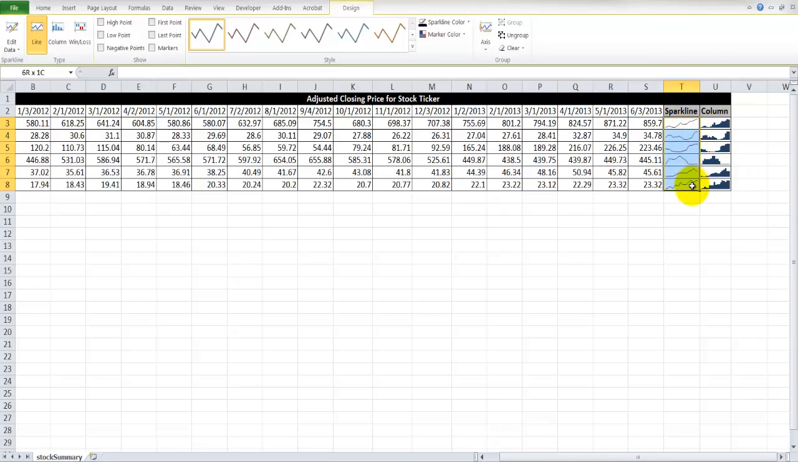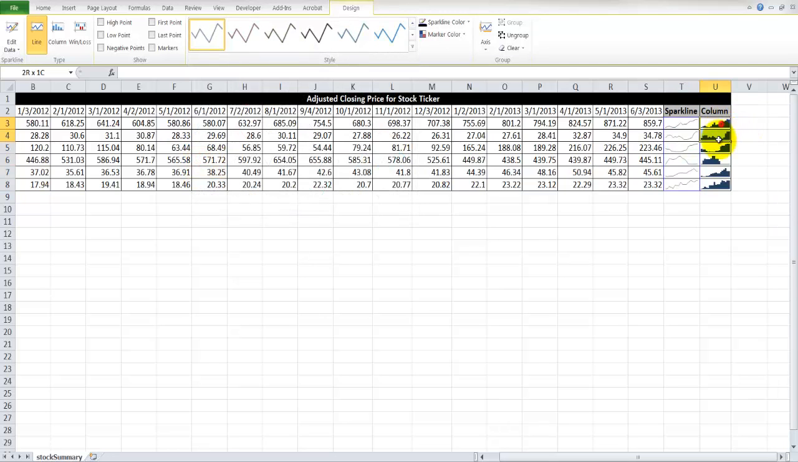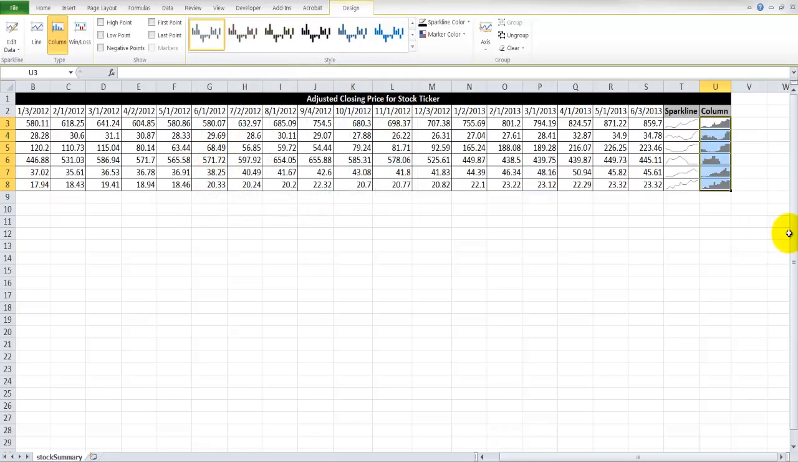But we could change the color. Perhaps we want to make this light gray. We can do the same thing here. We can change the color. We have various colors to choose from. I'm going to make it consistent and do the light gray. We can change the marker colors, and there are several properties there that we could select.